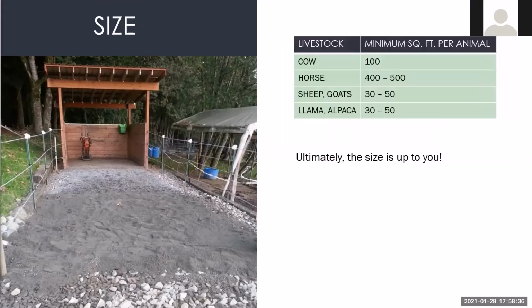But the size is ultimately up to you. There are some guidelines here, actually from OSU Extension, that can help you think about the minimum square foot per animal and how you might be able to set up that system. And of course, there's no perfect way. These are just some general guidelines to think about what might work well. The biggest objectives are that you want to keep it manageable and you want to keep it clean. So it really needs to work for you.